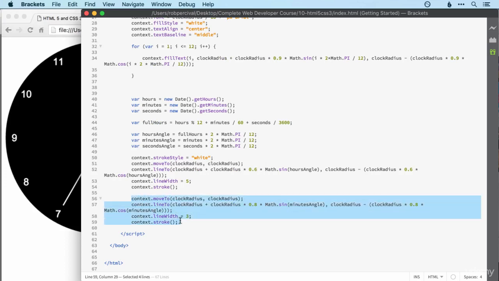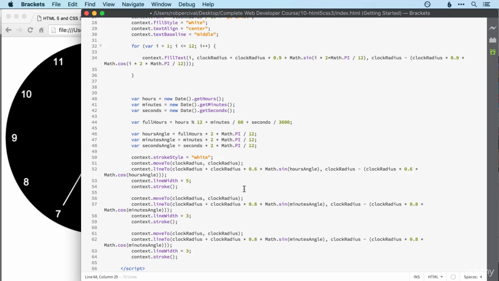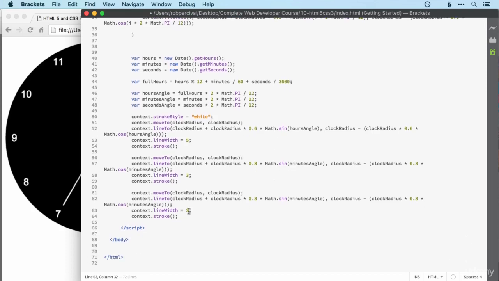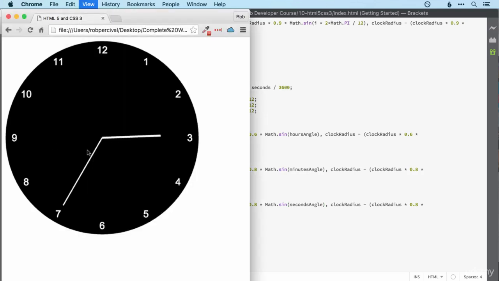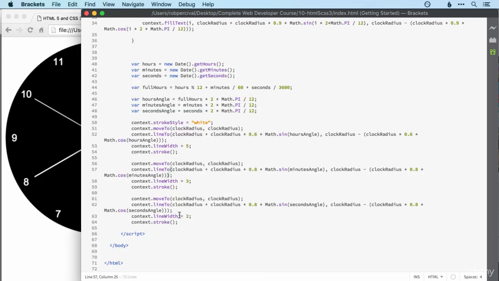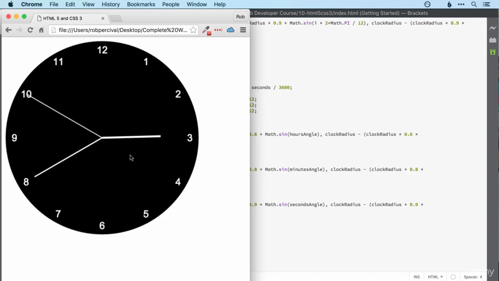And then we'll do the same for the second hand. So we'll make it a bit narrower again. And then we want seconds angle and seconds angle. And there we go. I think I'll just make the seconds angle line a little bit longer. So maybe we'll go all the way out to 0.9. Lovely.